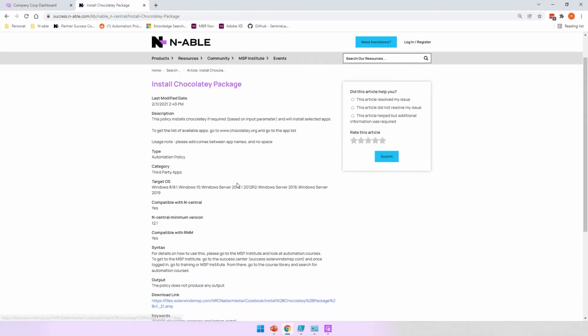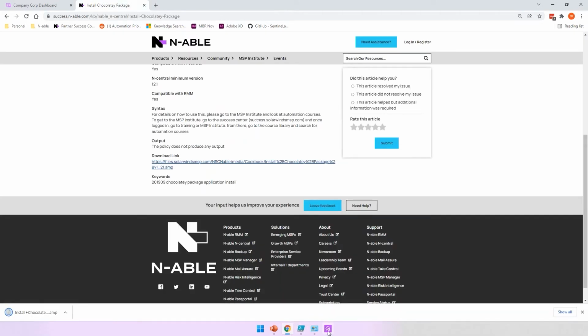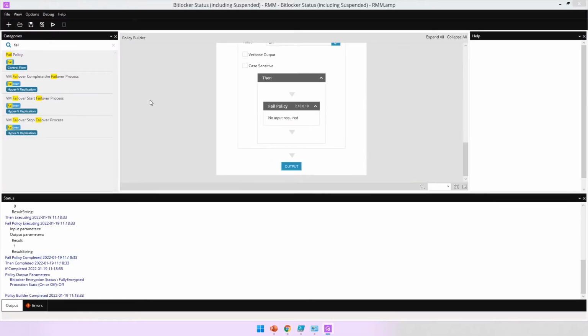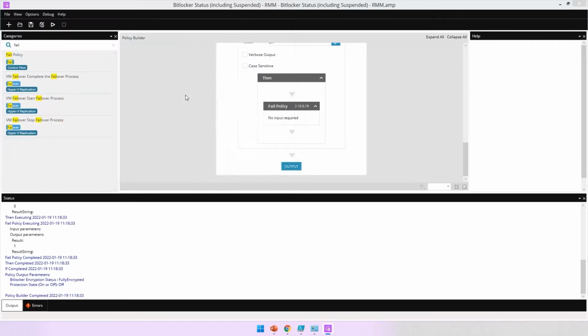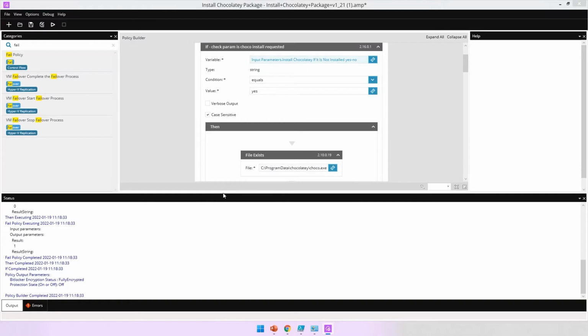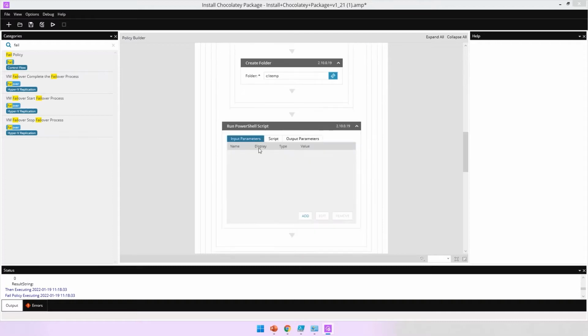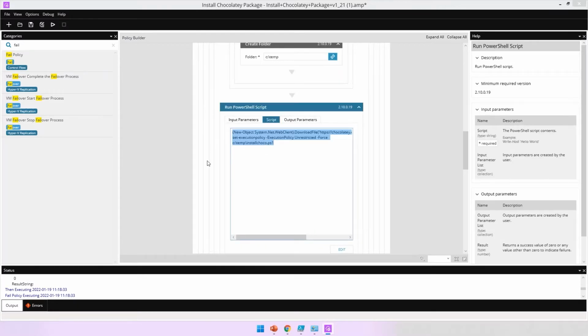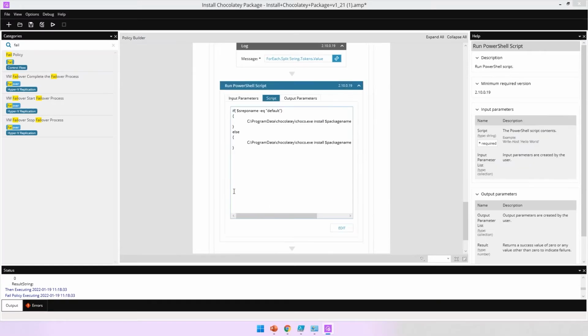It's right here. Actually, you know what? Let's just go through it. I'm going to download the policy and quickly show it to you guys. I'm going to go to downloads, Chocolatey. Basically, what it does, if I make this smaller, is check if Chocolatey is not installed. If it is not, it will install it, right here. Once it's done that, it will find whatever apps you wanted to install, loop through, and install them all. It's actually super simple.